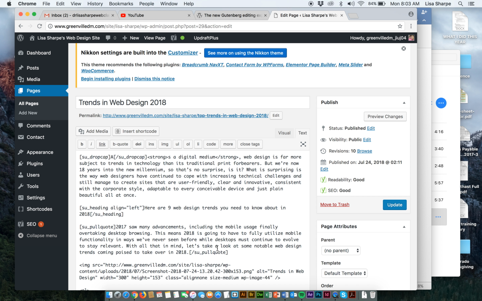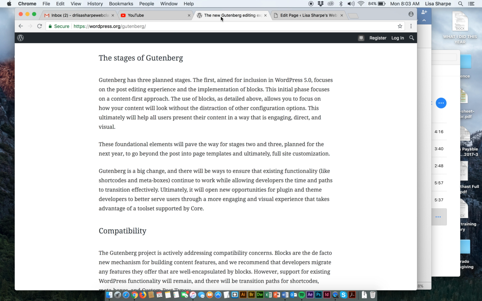All of the plugins, etc., that we've been using, shortcodes, they're all still going to work using Gutenberg, but Gutenberg will be implemented in 3 stages. So I recommend that you read this in depth. The first planned stage is the one we're going to work with. And so I'm going to show you this rather than tell you this. So just trust me on it right now.